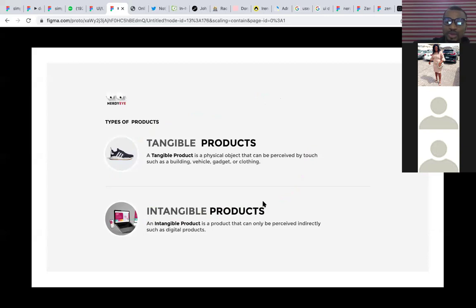So an intangible product is a product that can be perceived indirectly, such as a digital product. Even ebooks, right, in some sense, are also intangible products. But when we are talking about something like a shoe, like the Adidas I have on this particular screen here, it's an example of a tangible product because you can touch it, right?